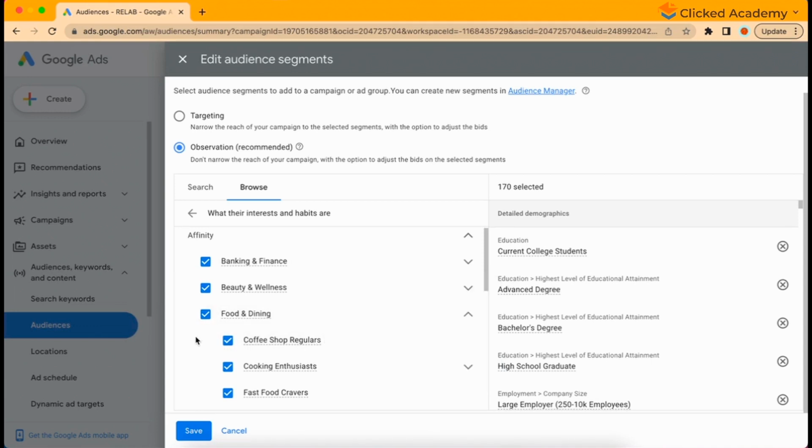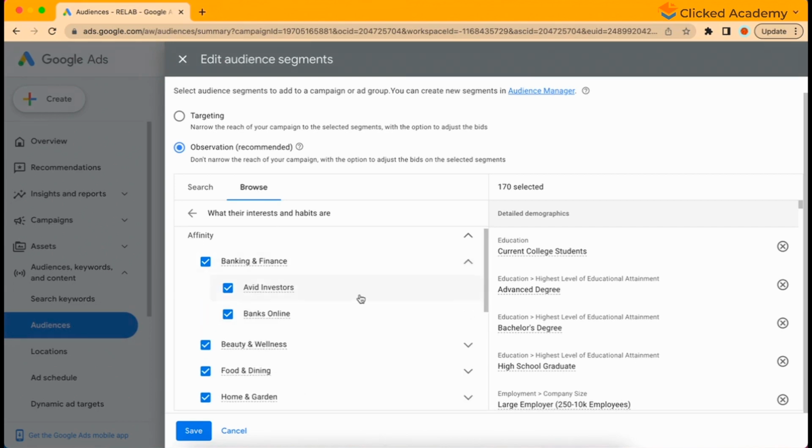Now, to get all of this information on users, Google uses signals from its platforms, including Google Search, YouTube, Maps, Shopping, and more. For someone to fall under banking and finance, and then avid investors, they might have frequently typed into YouTube how to invest their money, and they watch videos on investing.